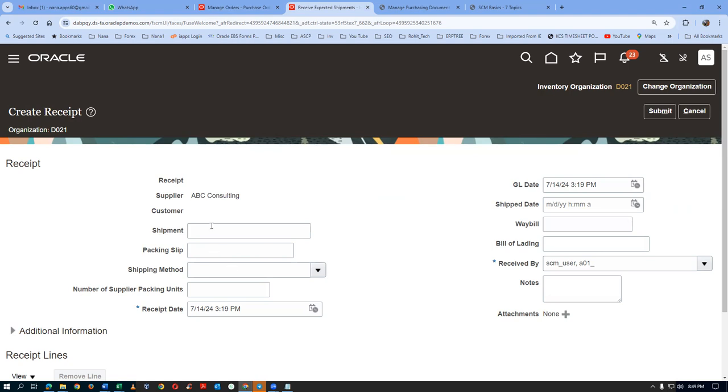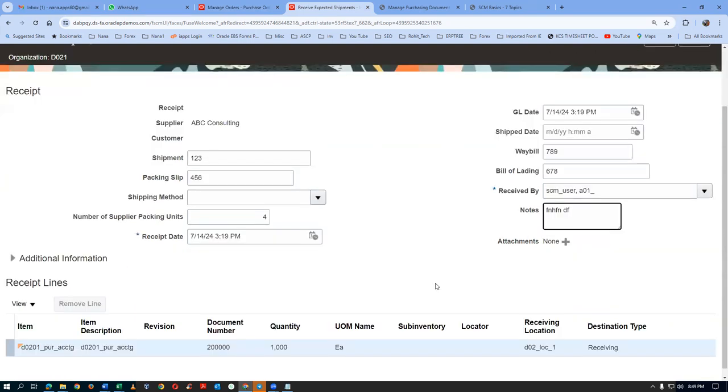So click on create receipt. And then what happens? You can see the shipment number is 123, and the packing slip number is 456. Then the shipping method, fine. If you drop down, if it is not set properly, it's not coming. It's okay. The number of units is 4 actually. And then the waybill number 789, and the bill of lading number 5678. Check the notes as well. While you're receiving the gate, you populate it with so much information, so that it will be easy for tracking it later on.